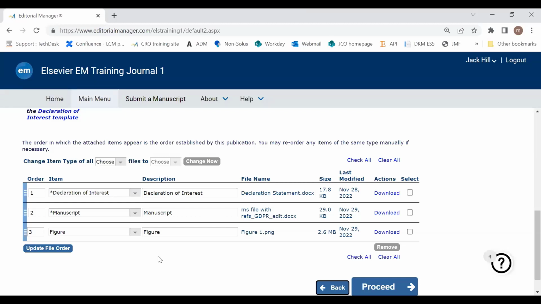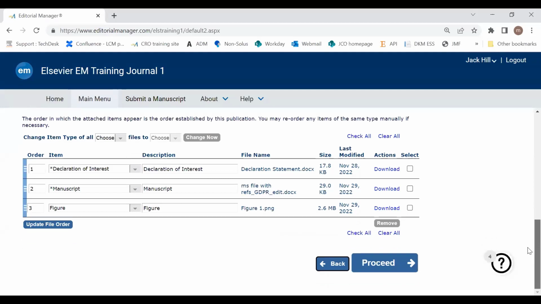step. So the journal is already automated to sort the files based on the chosen item labels, but you will always be able to set the order when there are multiple files of the same type, such as figure files, etc. To reorder the files, you can also change the order here and click on the update file order if you wish to change the order of the files. So now once you are ready, then please click on the proceed button here.